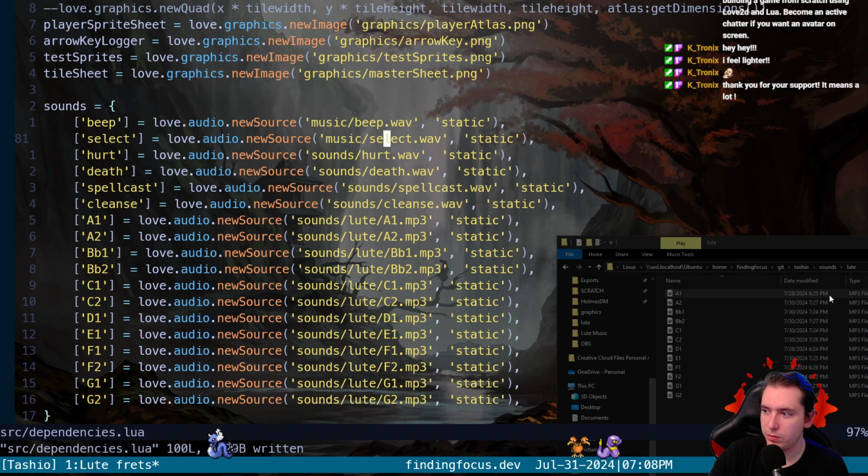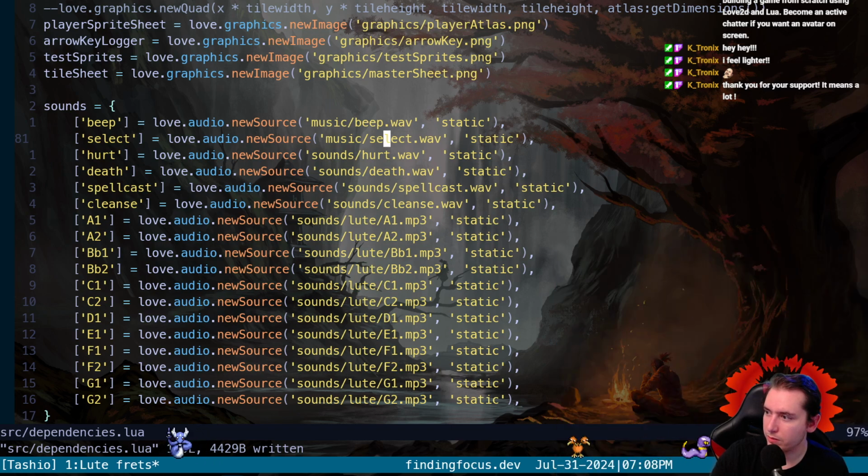Now we just need to trigger them based on fret holds.